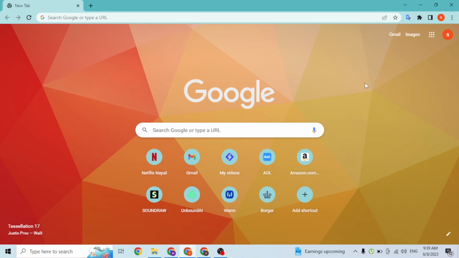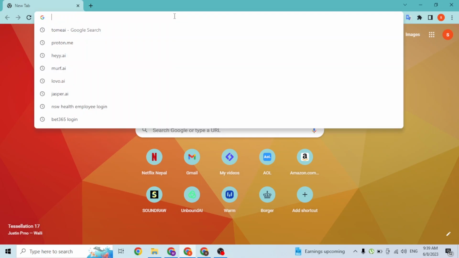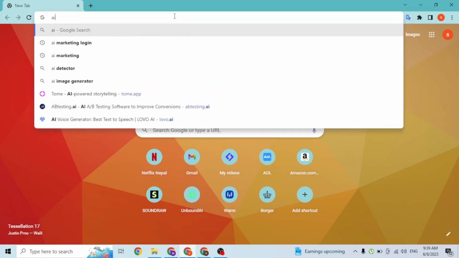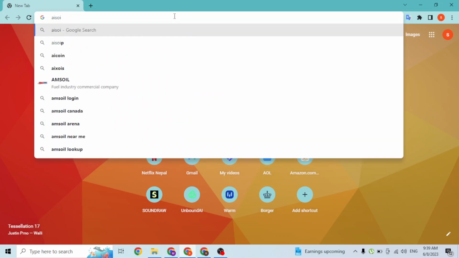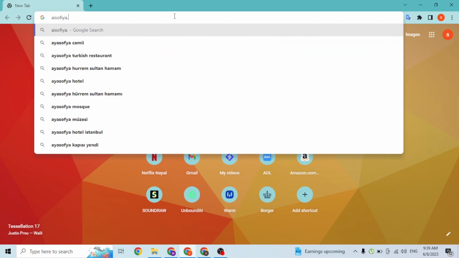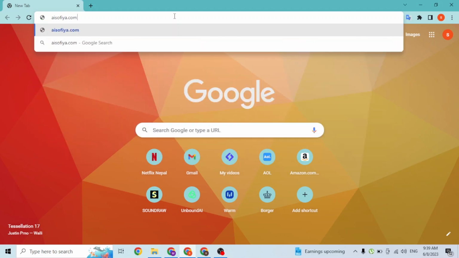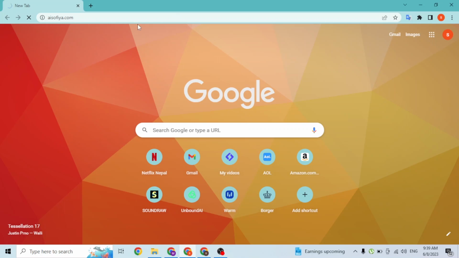And now to log into your Sophia AI account on your computer, first open up your preferred browser. As I've already opened Google Chrome, in the search bar, click over there and type in the address aisophia.com and hit enter, and you'll be directed to the home page of Sophia AI.